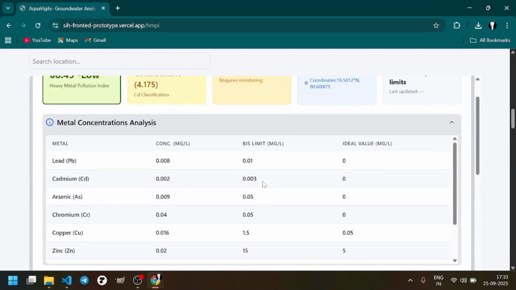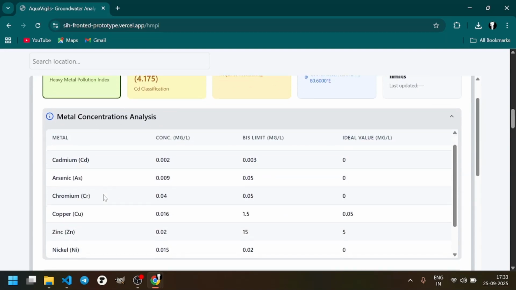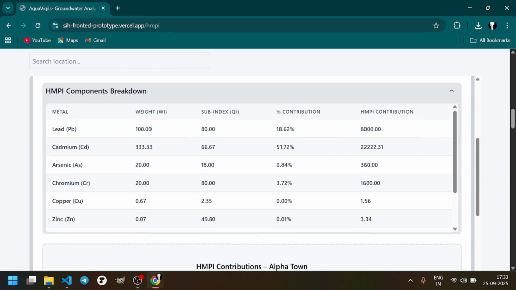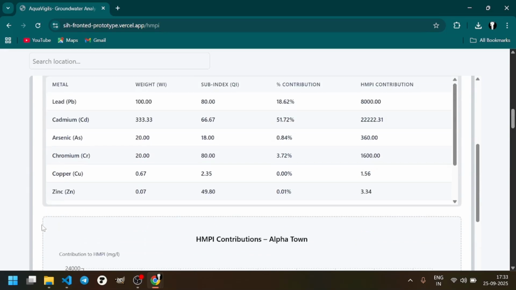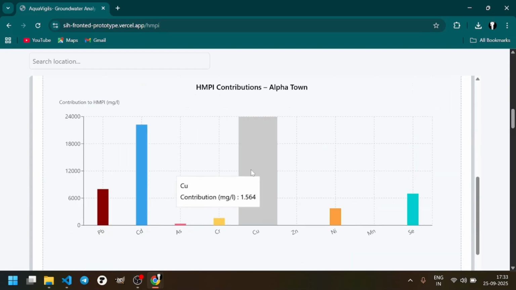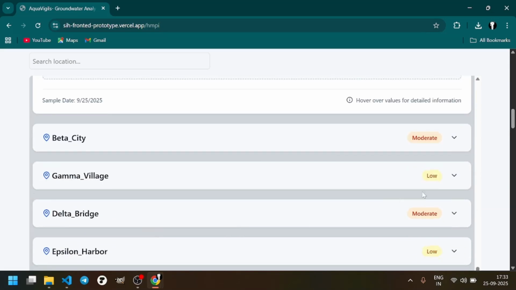And as we scroll, we get a metal concentration analysis table that has the necessary data like the standards and the ideal values. And let's scroll a little bit more, and here we get the HMPI component breakdown table. We took all the necessary components that might help the stakeholders. On scrolling more, we get charts to visualize the data. Now the stakeholders can maximize each location to view the data like this.